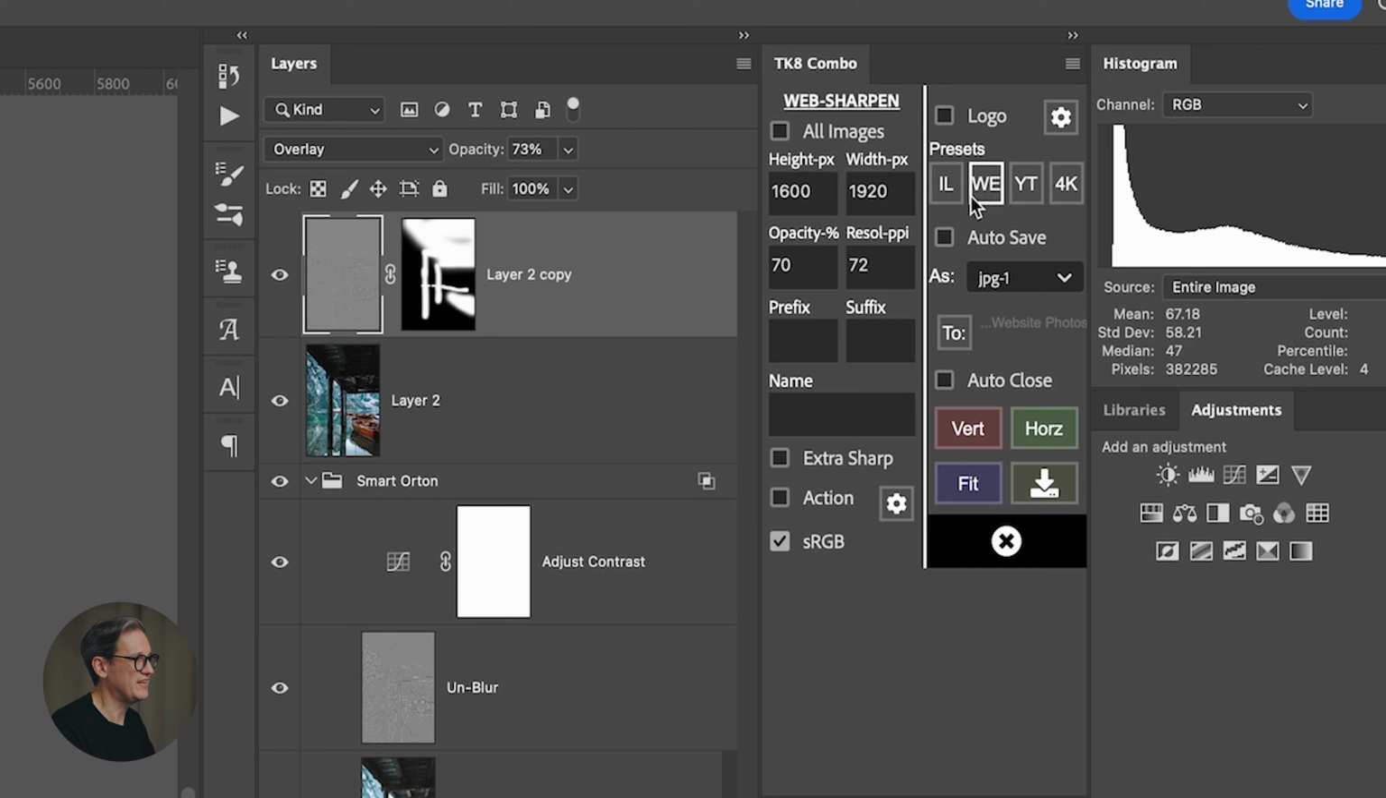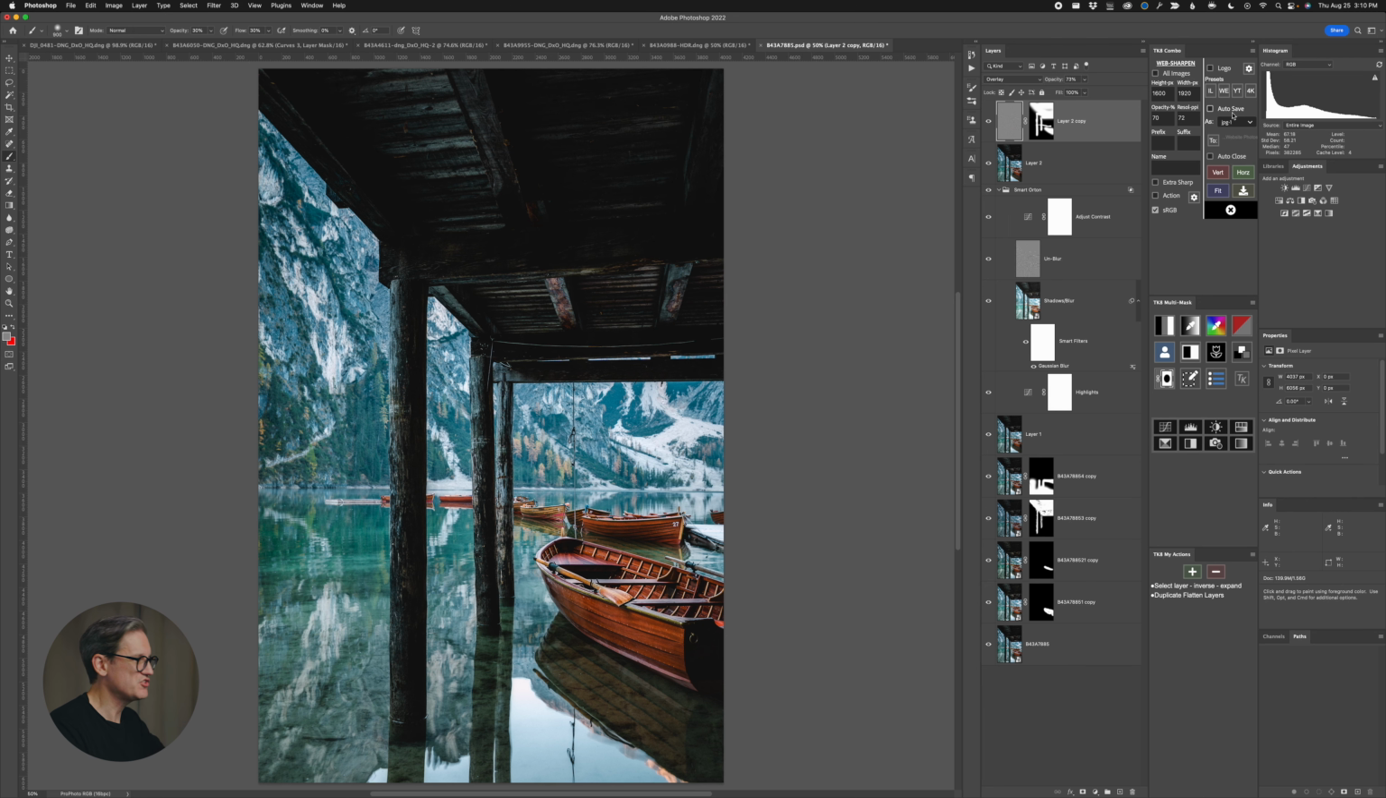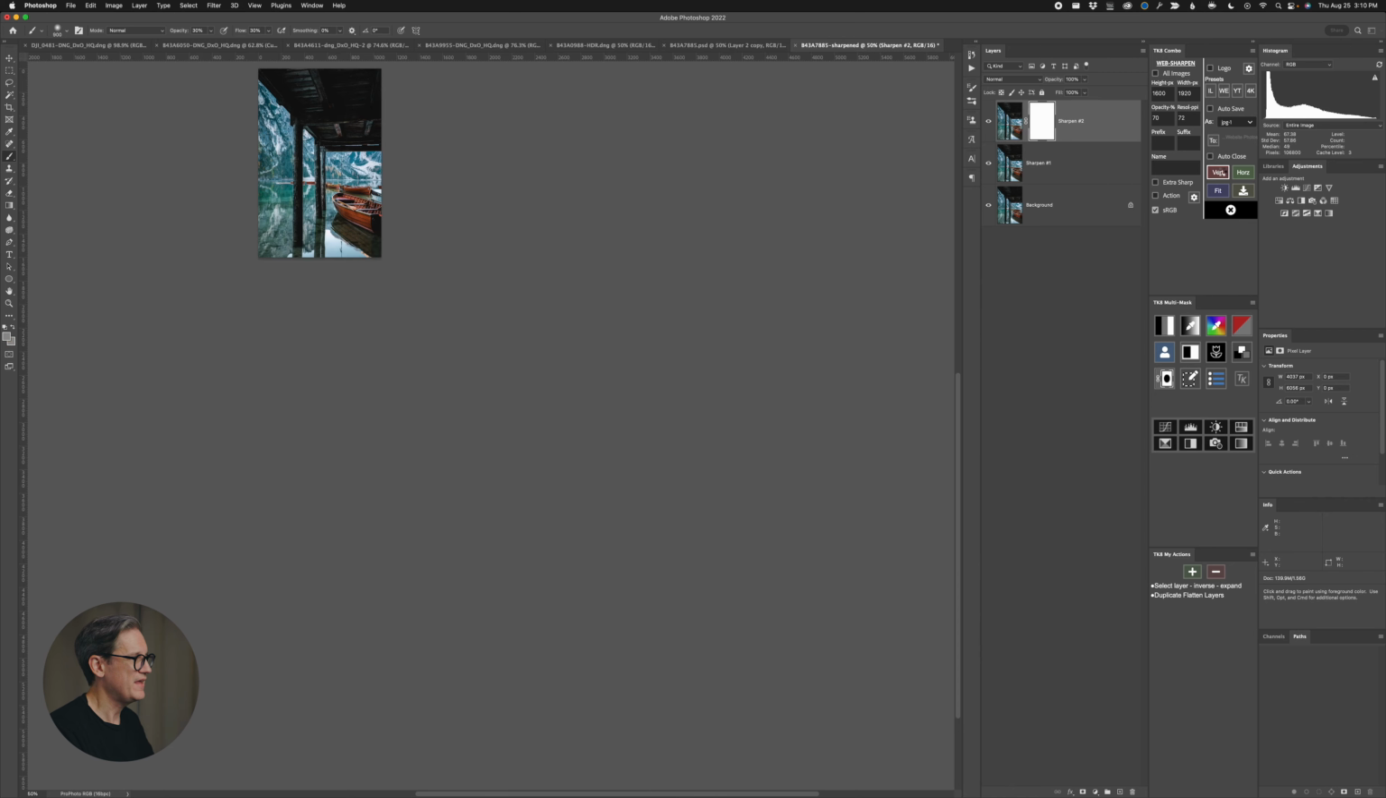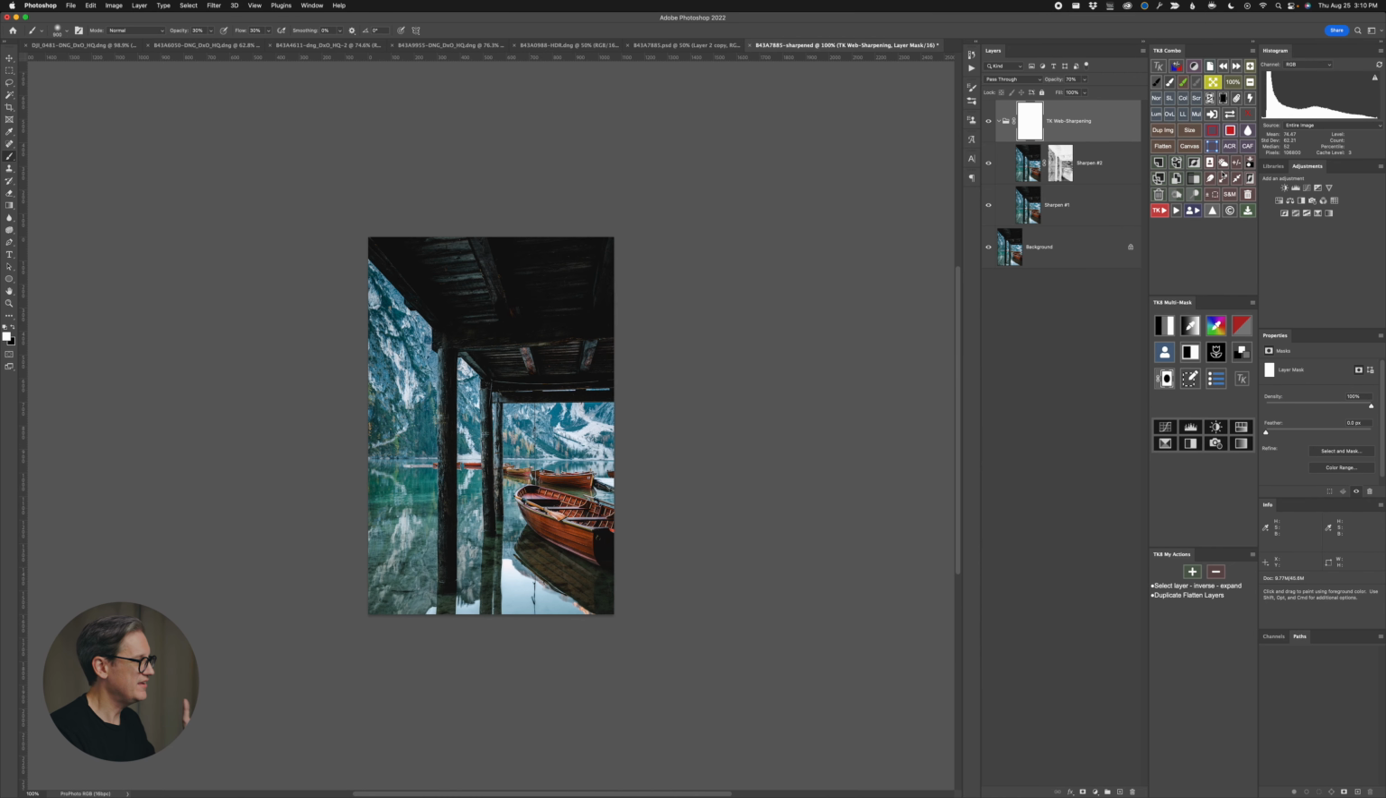But what I do use and love are these presets, because these are target dimensions and settings that I set up for different things, like Instagram, my website, and YouTube thumbnails. Really, really helpful. So let me just show you. Let me click on vertical here, and this is going to export a 1600 pixel tall JPEG image in the sRGB color space that has been sharpened and optimized for viewing on screen.